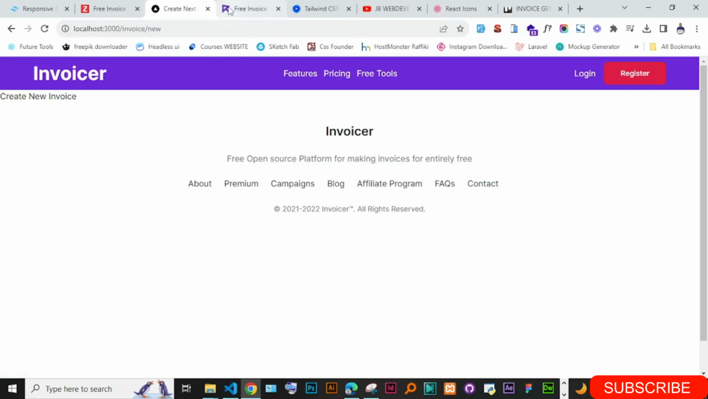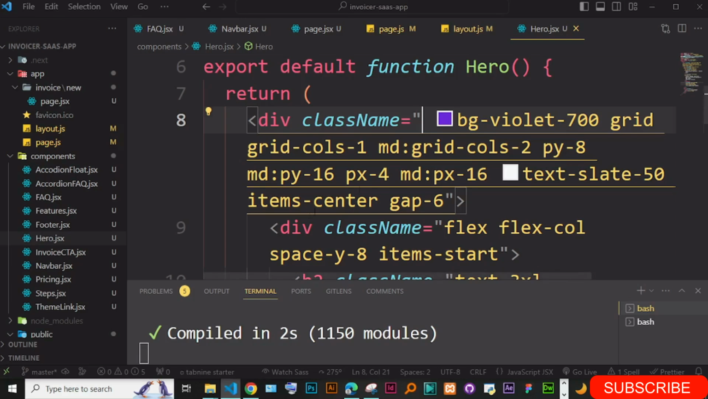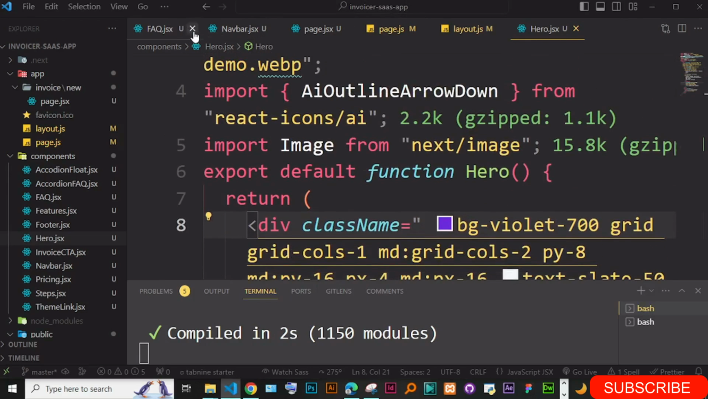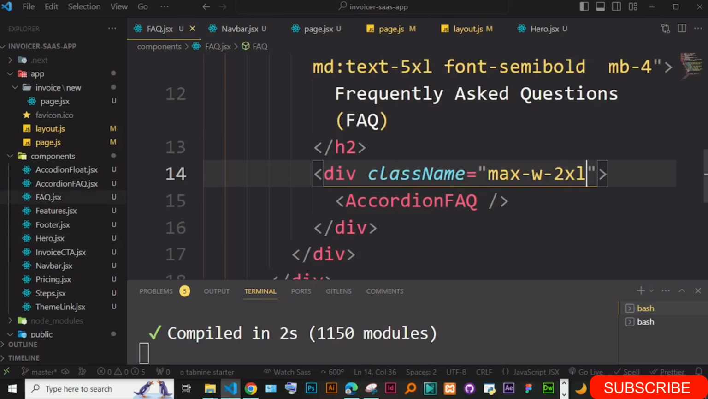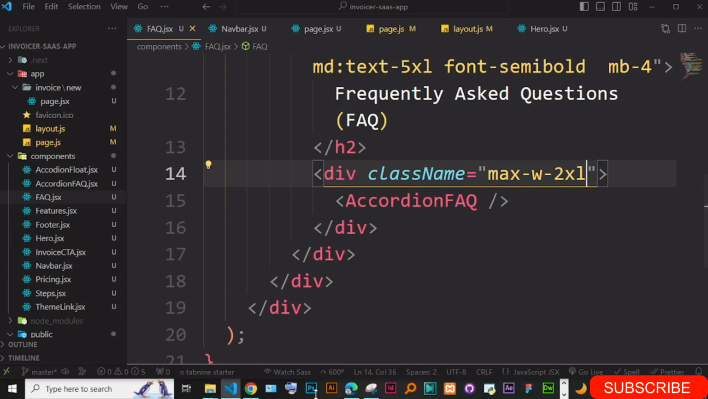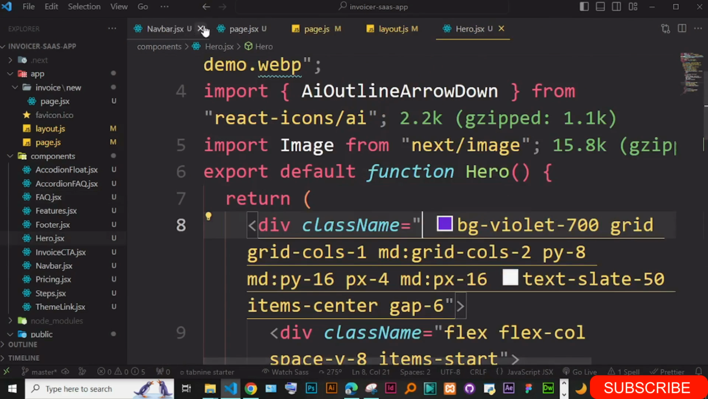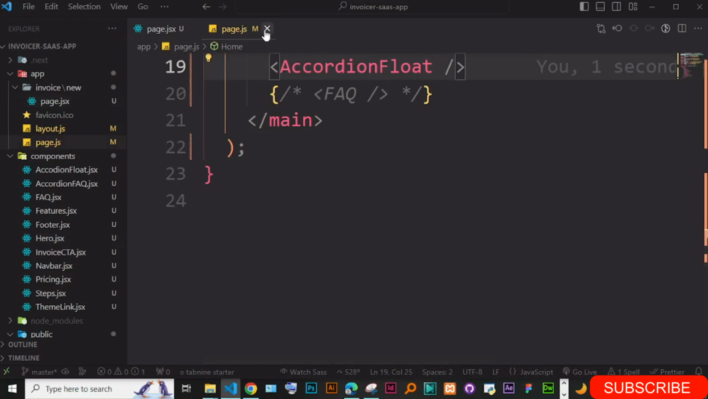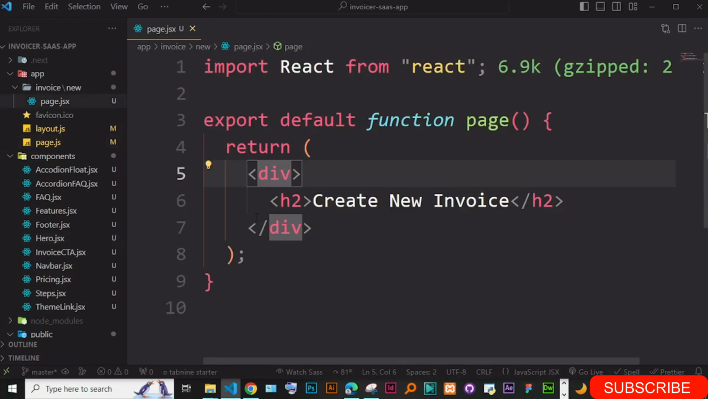Okay, so there are two things we need really. We need to have the form. Let me just close all these things and also remove this. If you just close navbar, close all these layouts, hero, we only have this page, the create new invoice page. So this should contain two things.